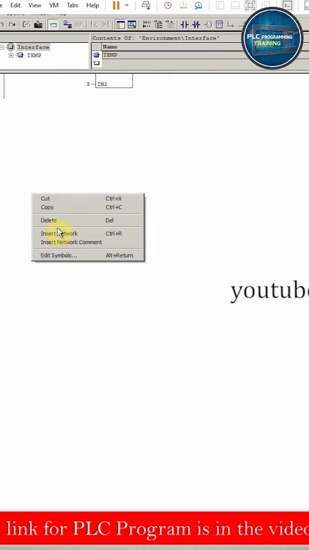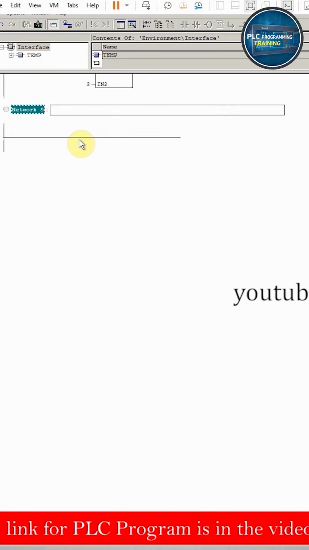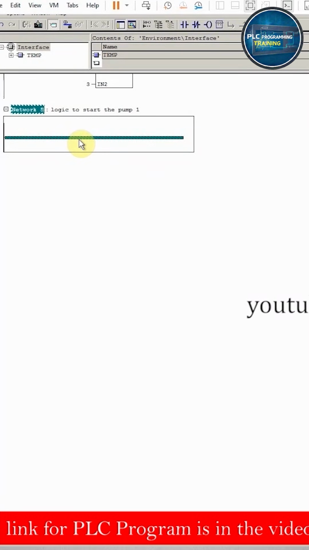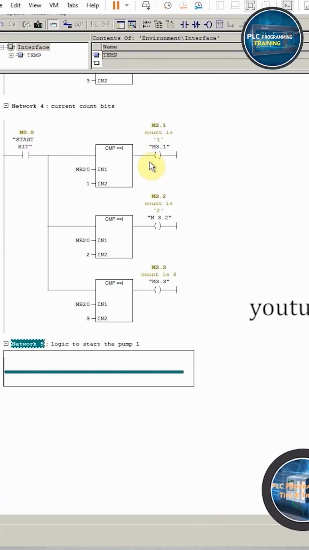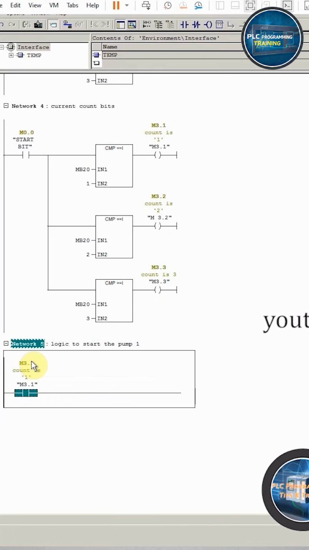We will insert another network here, which is network number 5, and in this network we will write the logic to start the pump number 1. As we have discussed earlier, whenever the count is 1, we should start the pump number 1 and the pump number 2. So simply we can do here, we will insert a normal open contact of M3.1 and whenever this bit is closed, we will start the Q0.0 which is pump number 1.